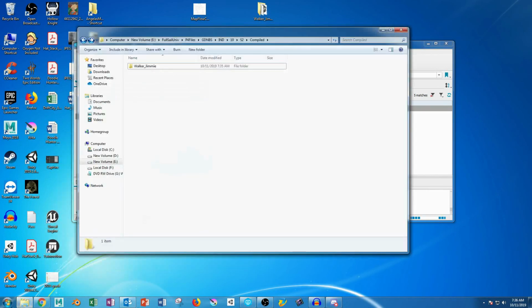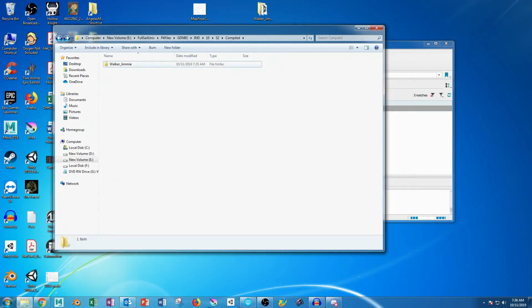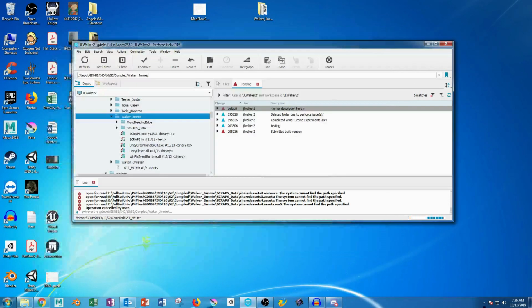Alright, so it's still going, but now you can see that I do have a folder on here, and it's starting to slowly build back up. So basically, whenever you right click on it and you tell it to get revision, that's basically just saying, okay, it's not on your workspace, we'll pull it back up, and now it is on your workspace.